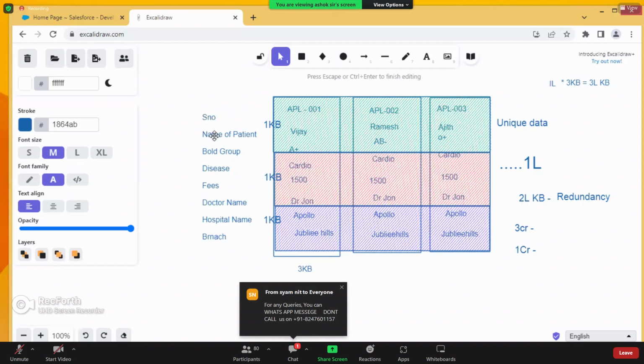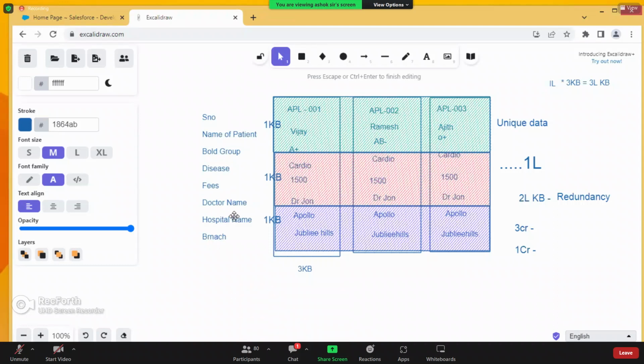If you create the object like this, with serial number, patient, blood group, disease, fees, doctor name, hospital branch, what happens? We get duplicate data for the same category. That's the reason don't enter duplicate data.